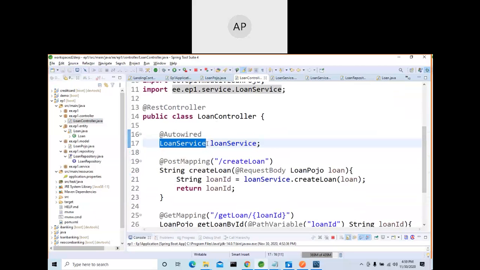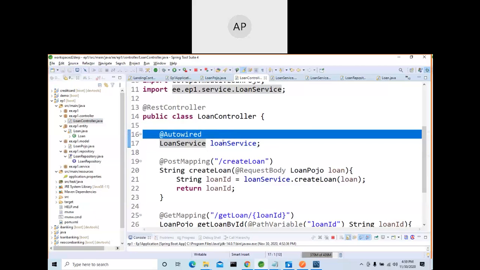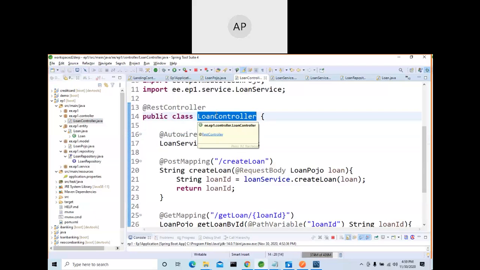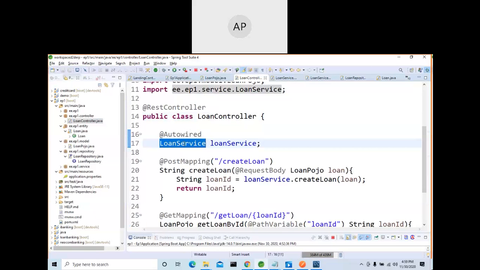In real time, before Spring IOC, we used to create an object. That is, this class would create an object and call the method. But now this class is not creating the object. That logic is moved to the Spring framework. When an object is created for this class, Spring goes and sees whether any class implements this interface, creates an object for that class, and injects it into this. We just use it.